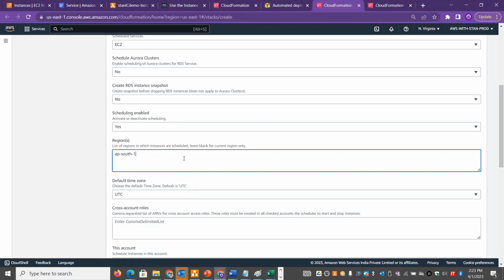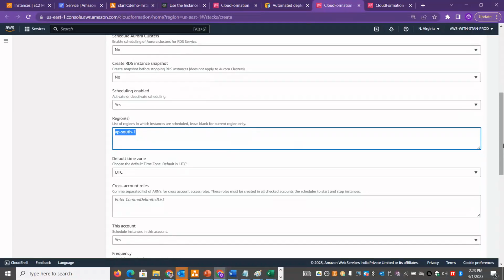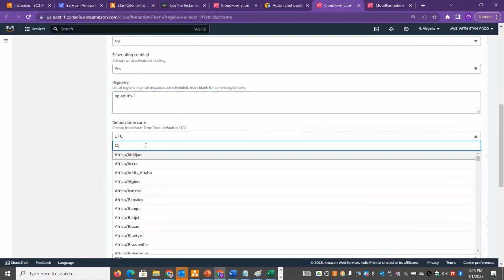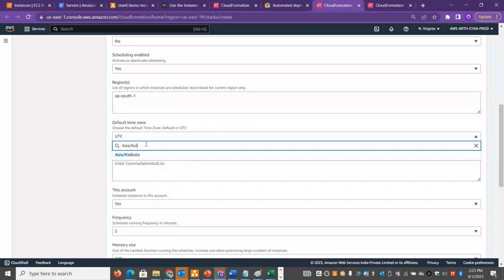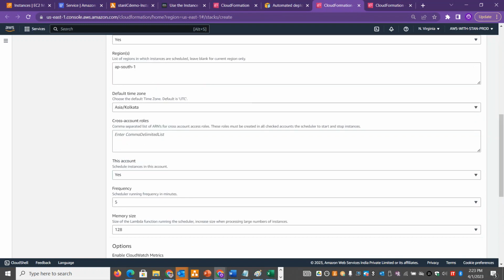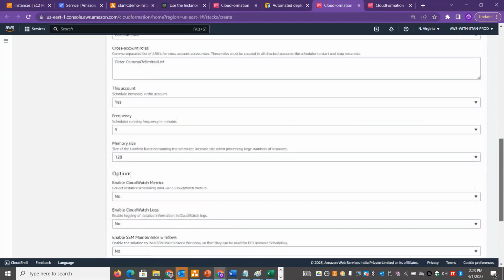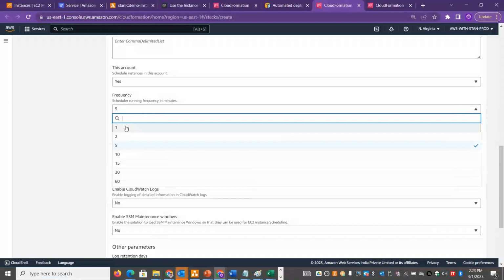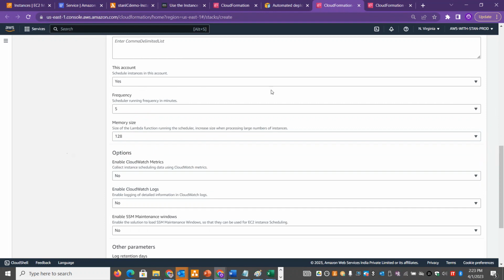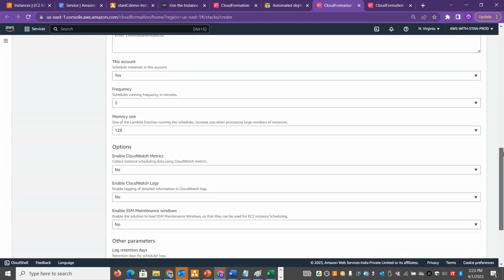So I'm going to deploy it in the Chennai location, or if you want to deploy it in a different region, you can just provide the region there. And I want to use the Asia Kolkata time zone for this particular instance scheduling, so that I don't have to convert and do a lot of additional steps. Okay, if you have another account where you have to do this, you can enter the cross account ID, and you can also mention how frequently you want to trigger this Lambda, either 1 minute or by default 5 minutes. And if you want to give a little more room for the Lambda to run, you can just give more.